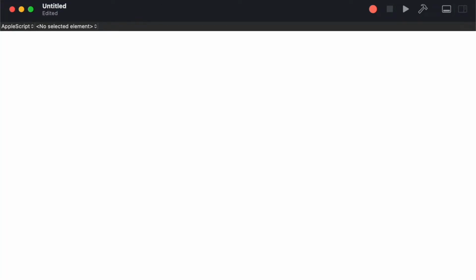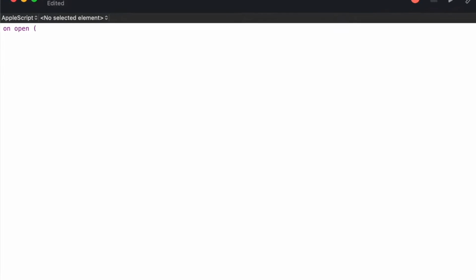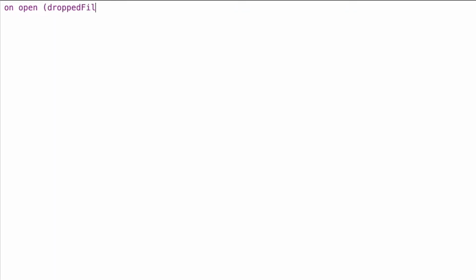In this episode, we're going to take a look at how to convert a Microsoft Excel file or a Numbers file to a CSV using AppleScript. We'll use the Script Editor to write a droplet app that will accept the Excel file or Numbers file and then process it to convert it to a CSV file.